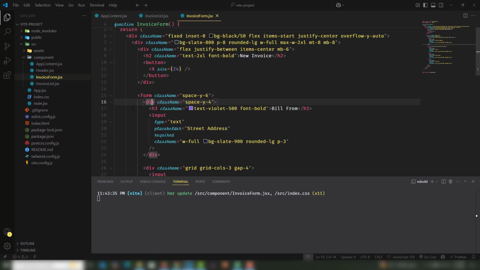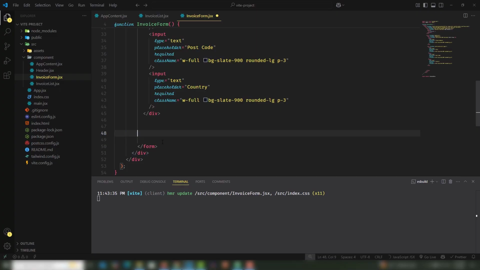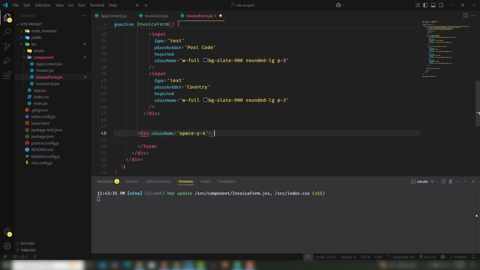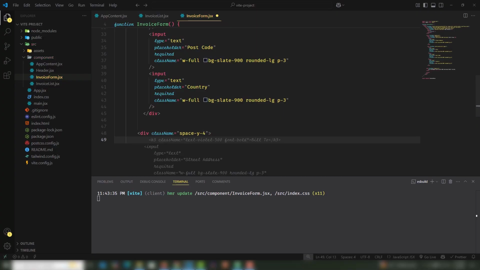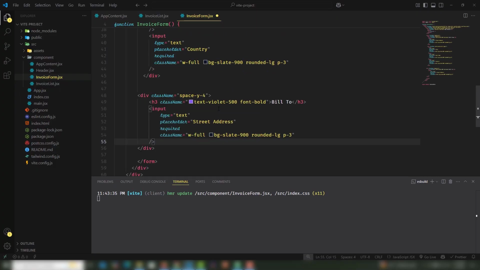After this one I need to get this one detail, this one there. Just a minute. Okay, I'll create another div, guys. Div space y, close div. So I will use the same thing but change the few things. Text violet bold, yeah, great. Bill to, great. Input field street, I'm gonna change it as a client name.